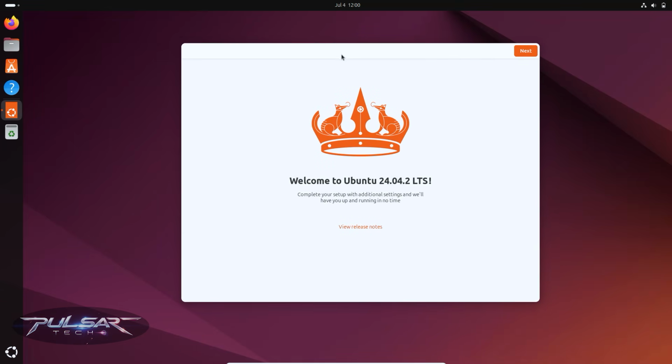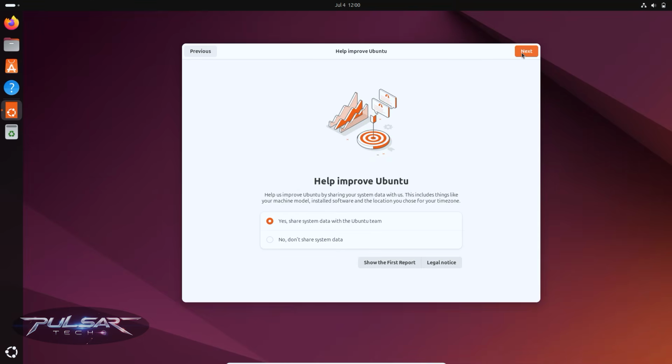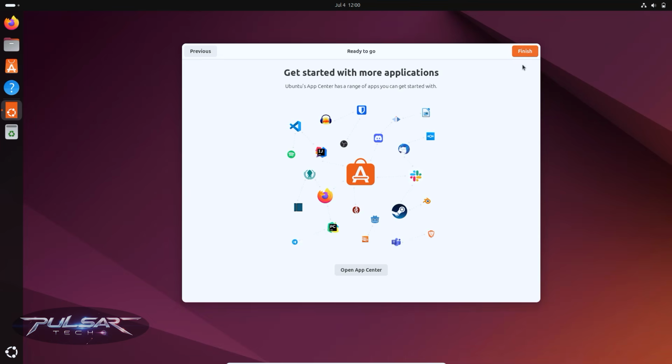Anyway, we are in Ubuntu. Welcome to Ubuntu 24.04.2. This is LTS, and we can check out what it offers us. So you can enable Ubuntu Pro, skip for now. Help improve Ubuntu: you can share the data if you like, or if you don't want to share it, just say no, don't want to share my data, and press next.